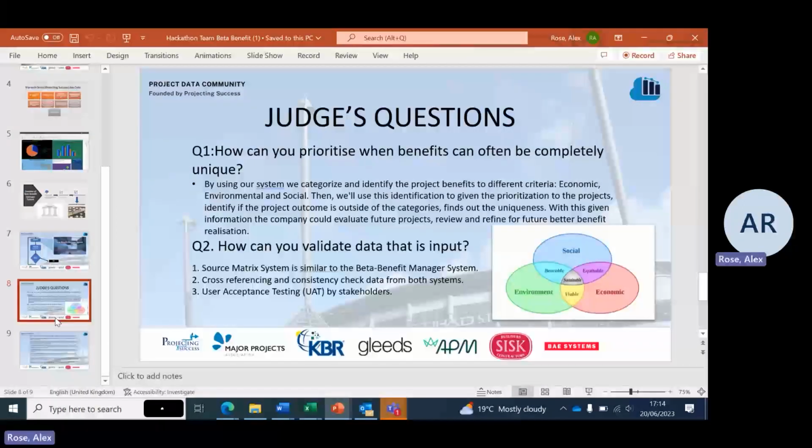Regarding George's questions: benefits are sometimes very subjective and unique. How could we prioritize the uniqueness? By using our system, we can characterize and identify the different criteria, then use the identification to give a list to the projects. If the project is outside of our criteria, our categories, then it's more unique. But also by using our system, we could see if its number is higher than the average.